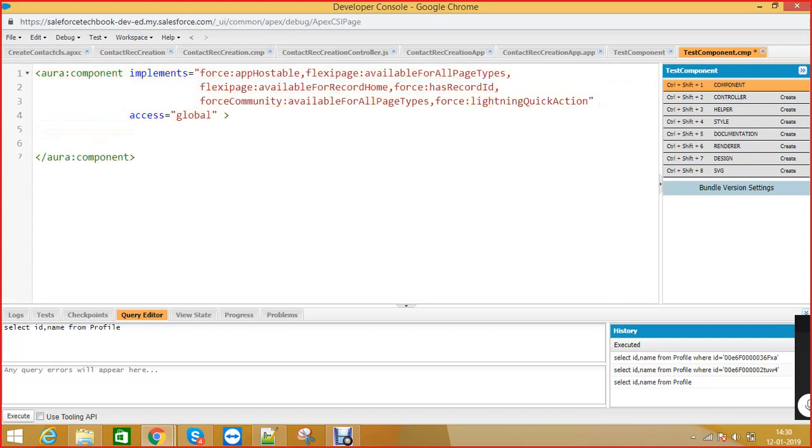Now I'm going to write one thing: Welcome to Salesforce Techbook. So to see this output, for now I'm going to add one application. Let's see how we can add an application.